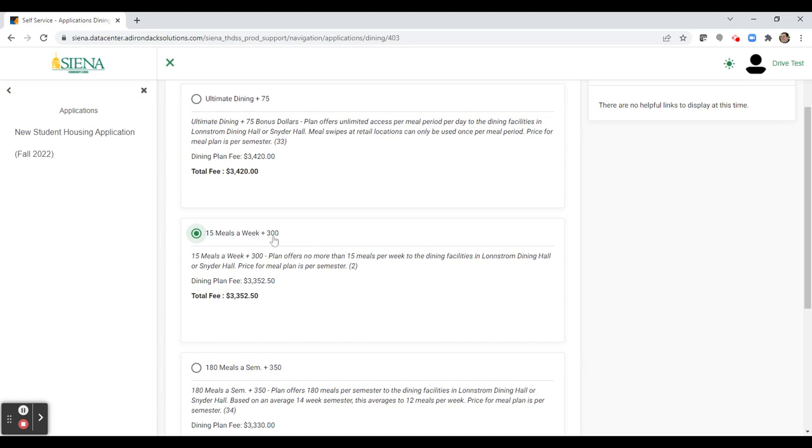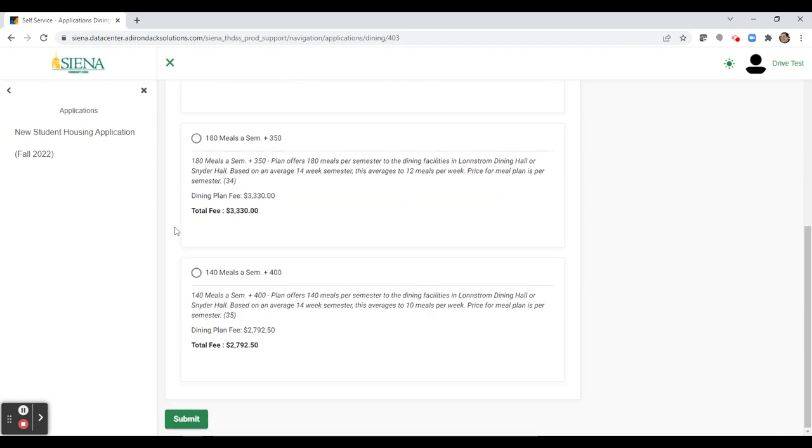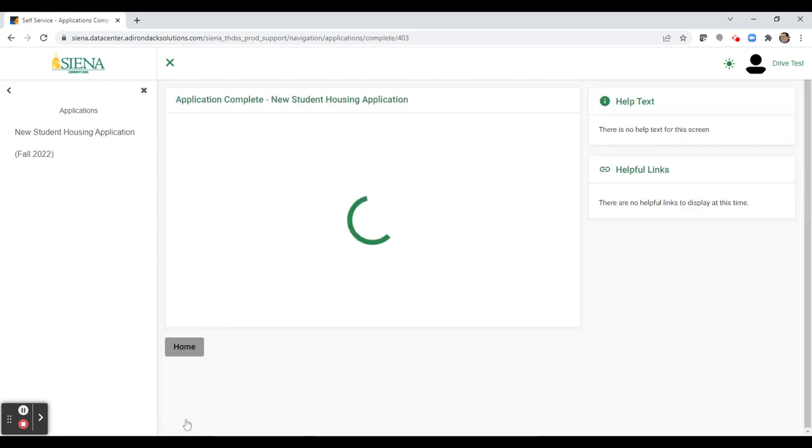And the 300 bonus dollars are handy because a lot of students like to use Casey's, which has a Starbucks, grab and go food items such as sushi. Again, the 300 bonus dollars are a big draw for a lot of students. So we do recommend the 15 meals a week plus the 300 bonus dollars as the standard plan. That's a great option for your first semester until you figure out your schedule and what you might like beyond that. Once you've selected your meal plan, you will hit submit.